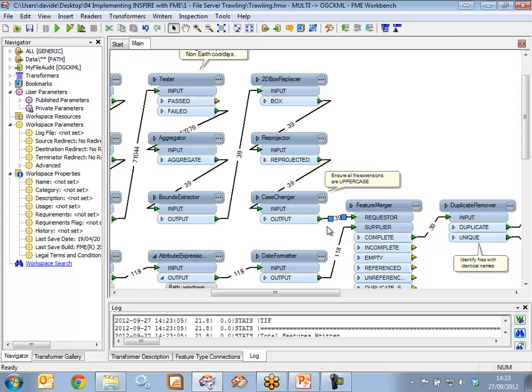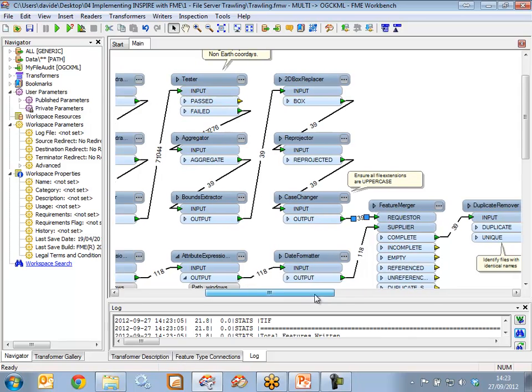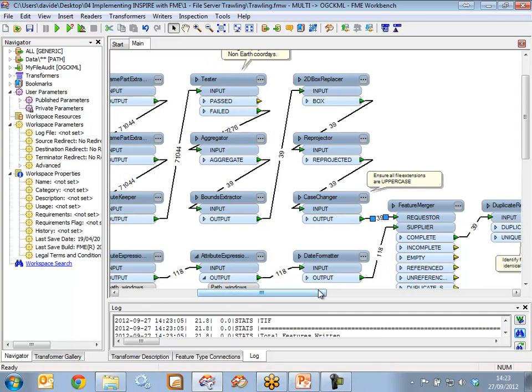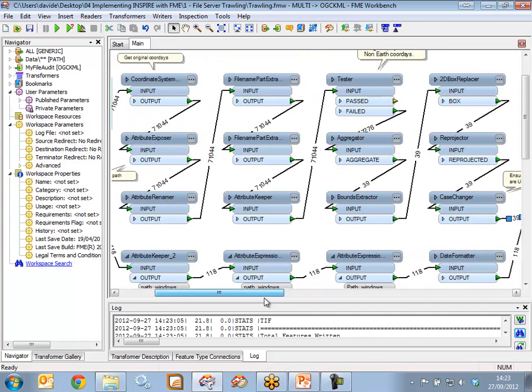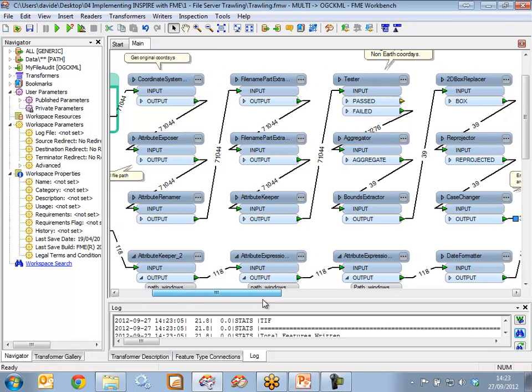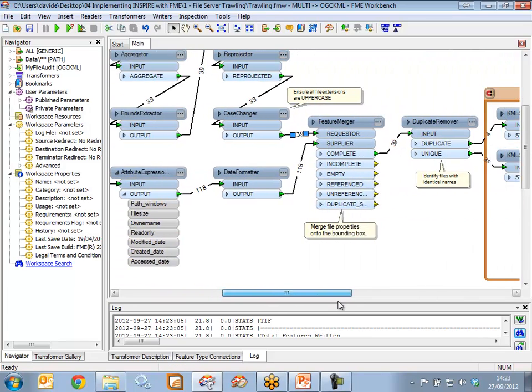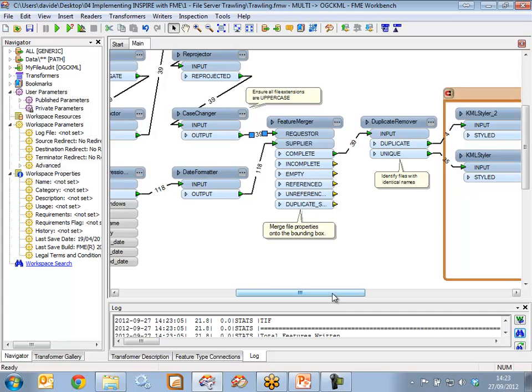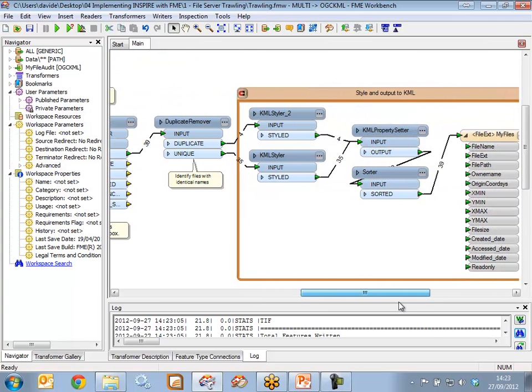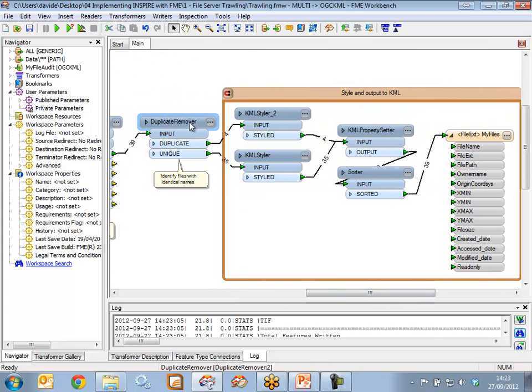So at this point, for every file that I've found, and you can see that I've found 39 of the file extensions that I was looking for, I've created a polygon which I'm going to join to the Windows metadata information, so things like the date that the file was created, and you can see that also I'm capturing the owner name and when it was modified and last accessed.